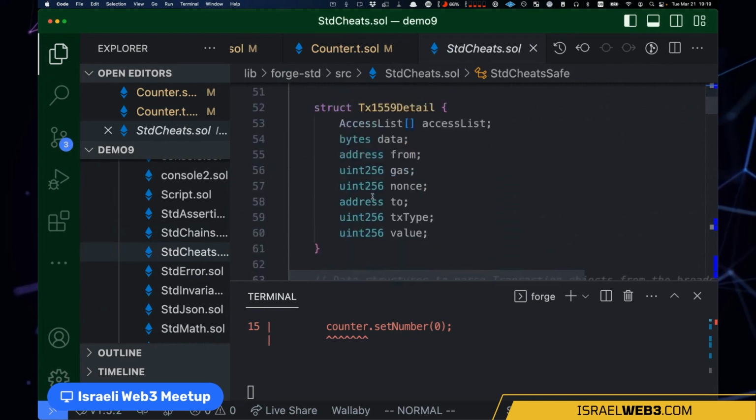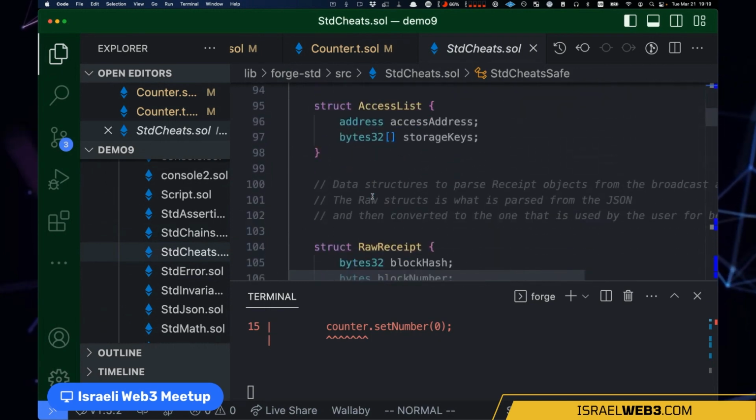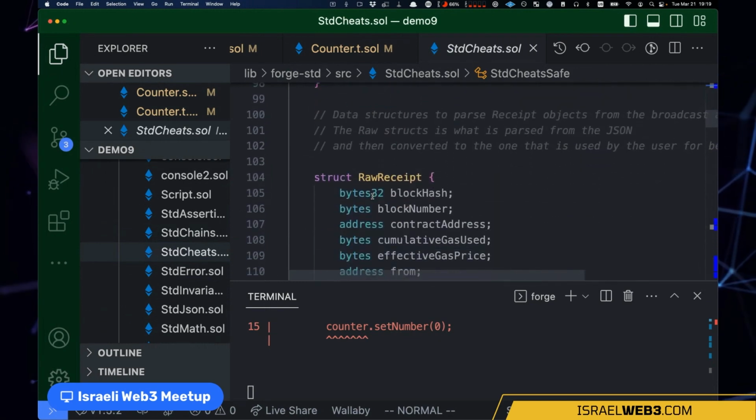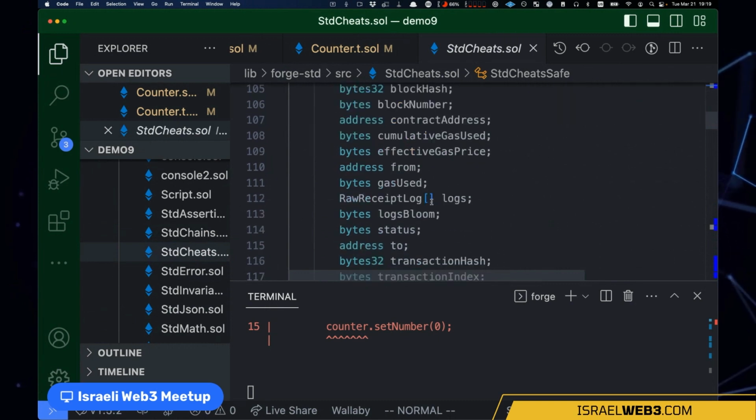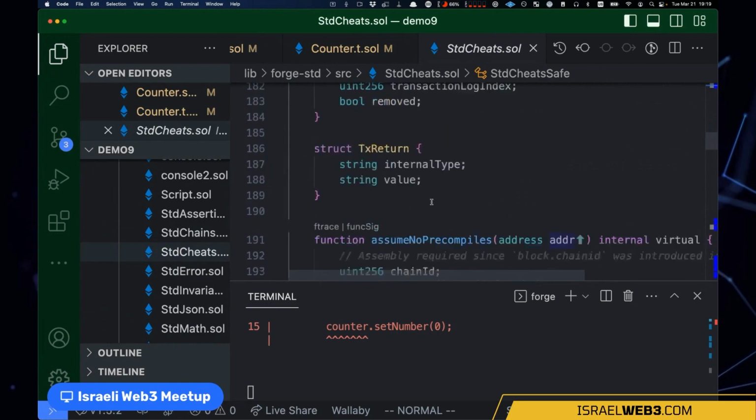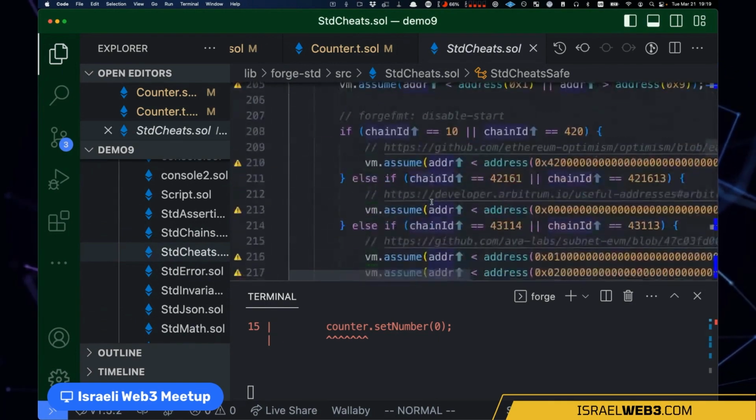There's a lot of code, but actually what you want to look for is the Foundry Book. If you just Google Foundry Book, there is a lot of good documentation here. So these are some of the functions.